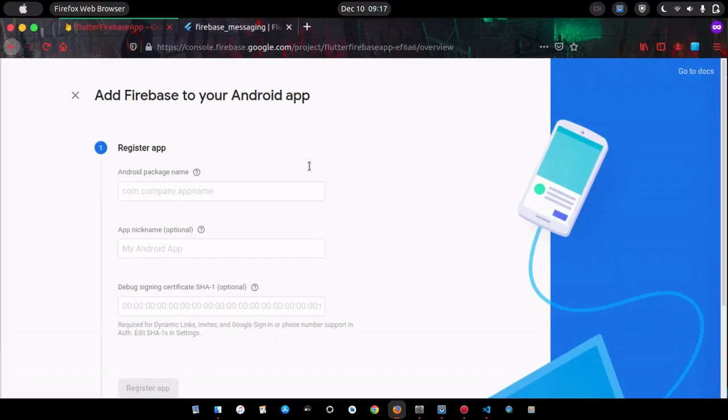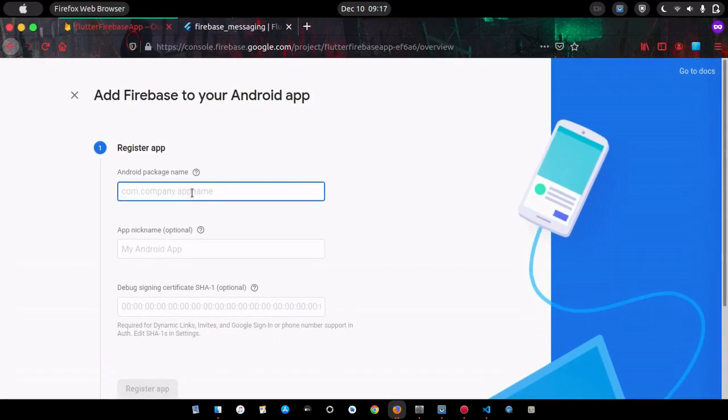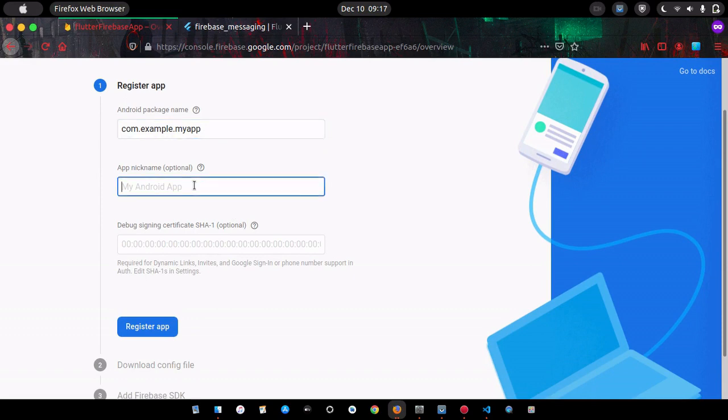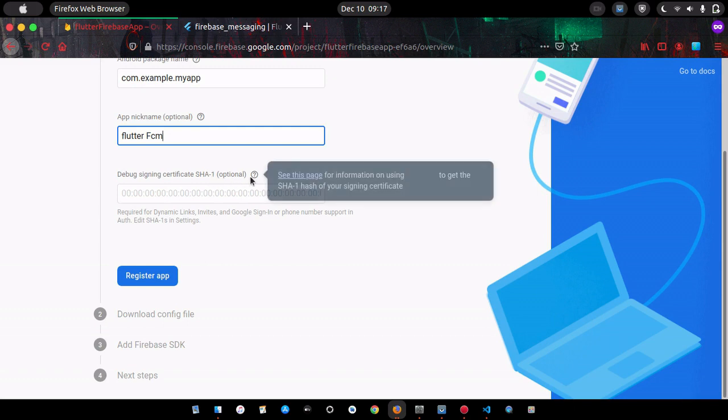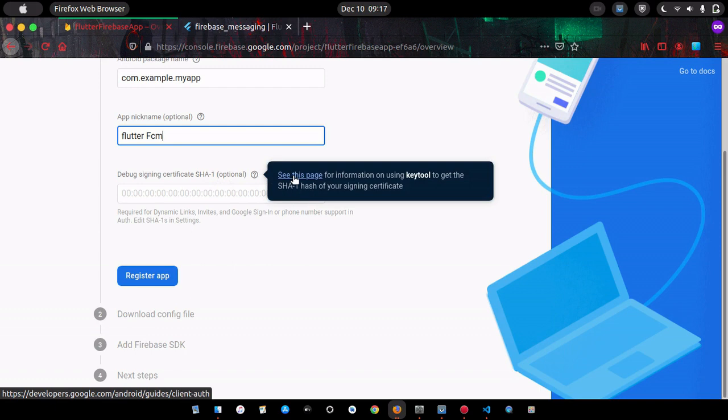Once that is done, I will go back to my console and paste this. Now it's asking me for a name. You can just name it Flutter FCM, that is Firebase Cloud Messaging. And now it's asking for a debug signing certificate. This is optional, but if you want to add it, click on this help icon. It will take you to a new page.